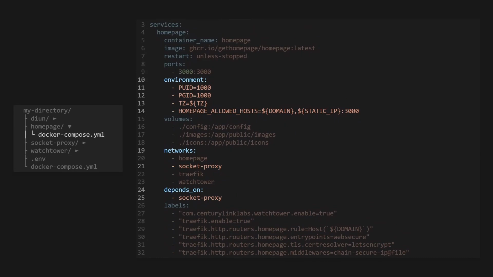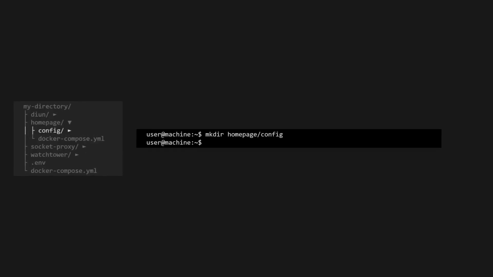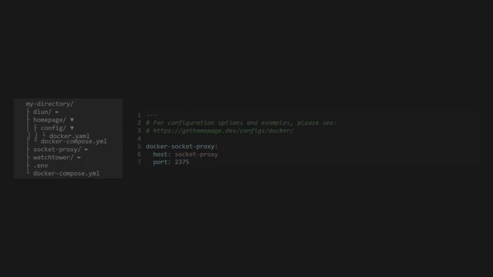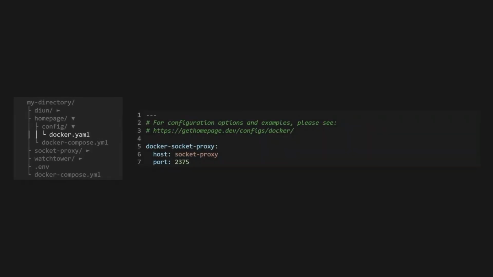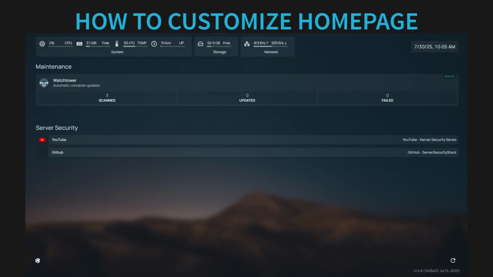But notice that we haven't provided any socket proxy URL in our environment variables. And that's because we need to define it in a separate configuration file for Homepage. First, we need to create the config directory inside our Homepage directory. Then we can create the Docker YAML file in it. Again, copy the contents for all files from the GitHub repository. This file is where we will be telling Homepage to use the Docker socket proxy instead of the Docker host. Remember, the host and port need to match the name and port of the socket proxy service we have set up.